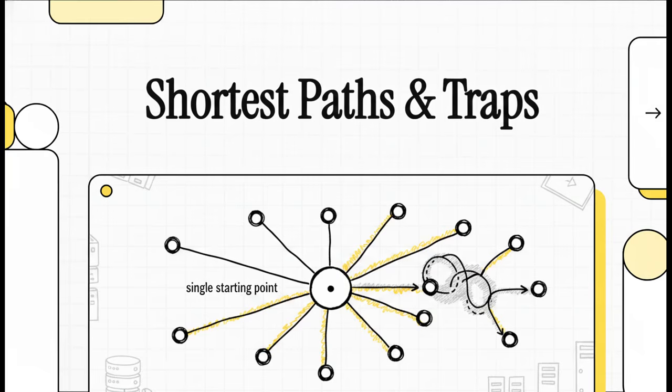Picture this. You're building a back-end system, and suddenly you are staring down one of the most classic yet notoriously tricky challenges in all of computer science. You need to find the absolute best, cheapest route from one single starting point to literally everywhere else in your system. It sounds incredibly simple, right? But as we're going to see in this explainer, the routing algorithms we choose will either make your system lightning fast or completely break it.